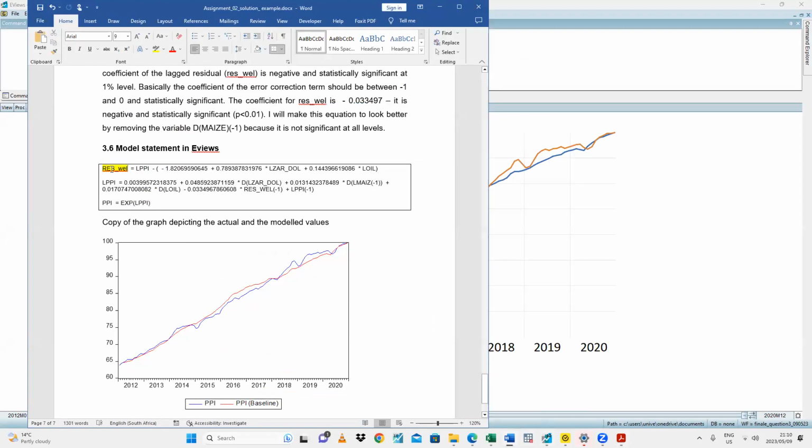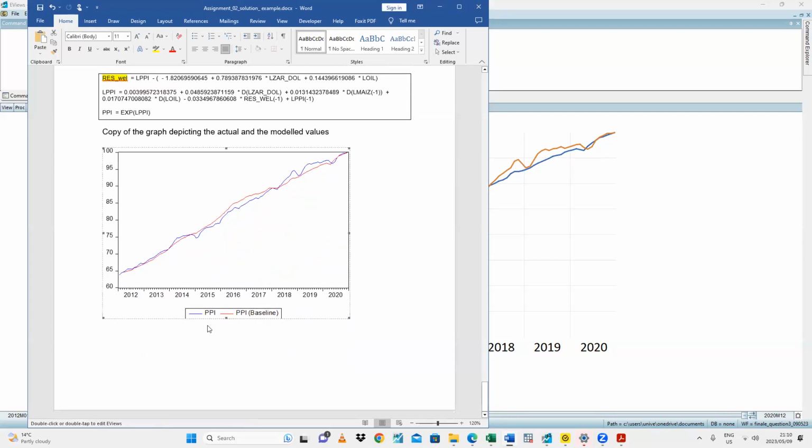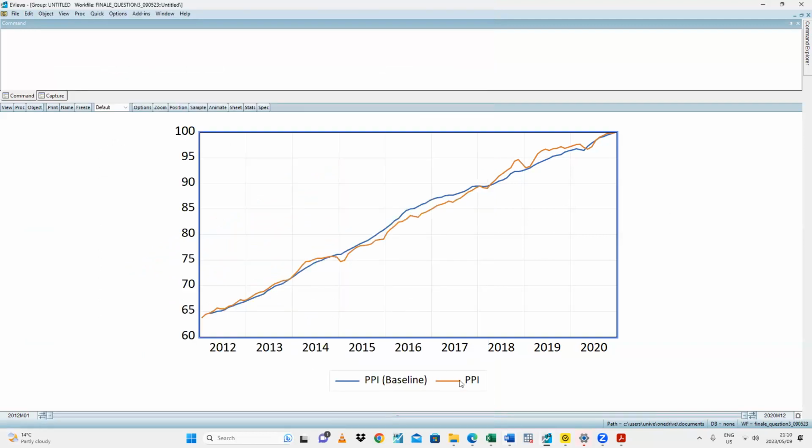If you make a mistake, you are shooting yourself in the foot. So I have my residuals as a function of the dependent variable minus everything else, close bracket. Number 2, I have transformed the LPPI into LPPI. How? By just taking LPPI previous value into what? The other side, to the other side. Lastly, I've transformed the PPI into what? Is it clear?